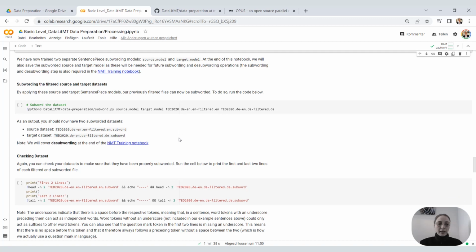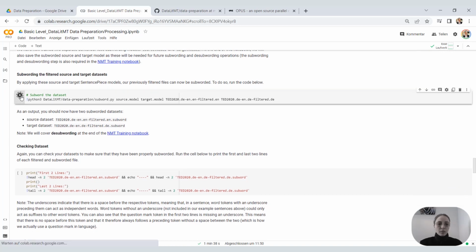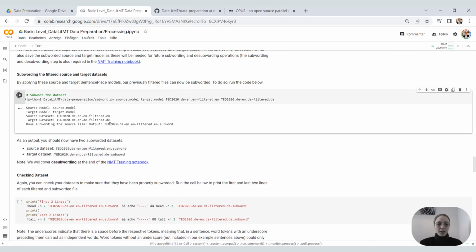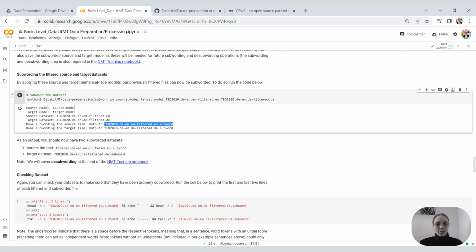So we can do so by clicking here. This takes a moment, and you can see we have the source model, it uses the target model. We have the English source data set and the German target data set that these models now are applied on to subword them. And you can see that the output files, the names of the files now keep extending, because first we added the filtered and now we added subword.